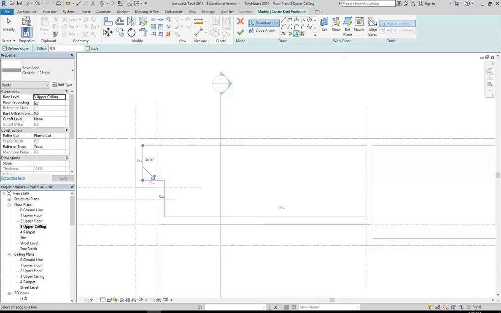Now, sorry, what I missed there. I forgot to turn define slope off, so you've got to have it turned off, because that's what gives you the pitch of the roof. Yeah, that's what I do as well. You have to turn define slope off.